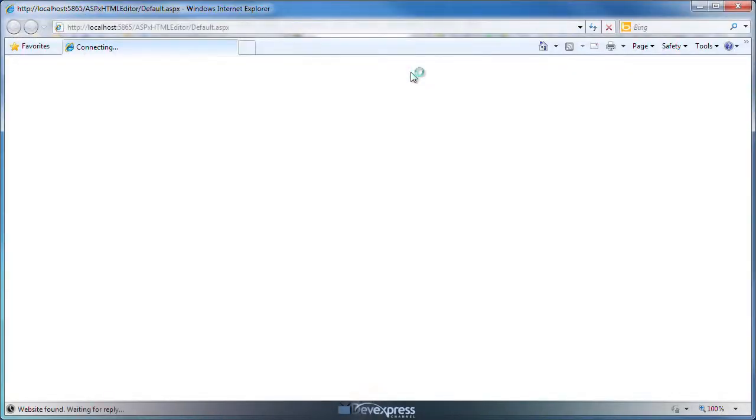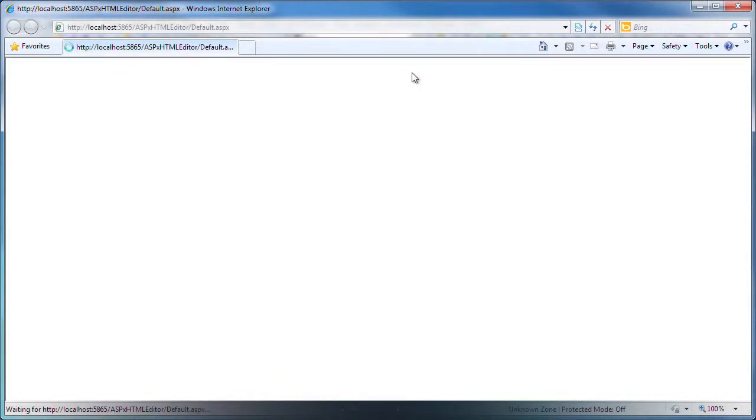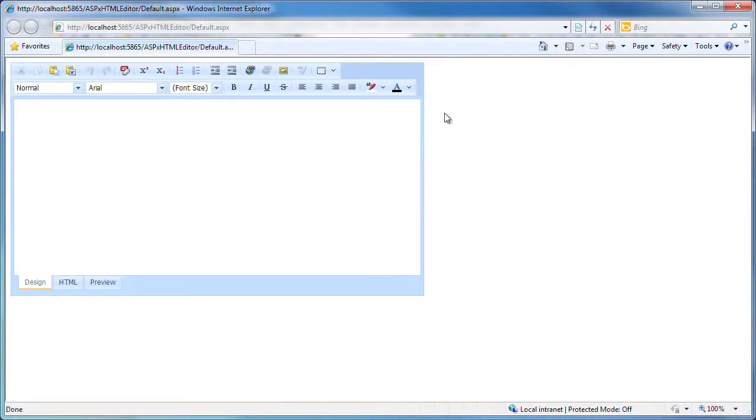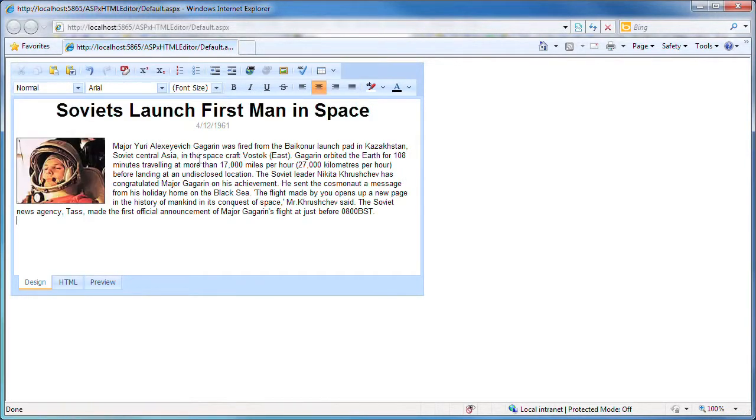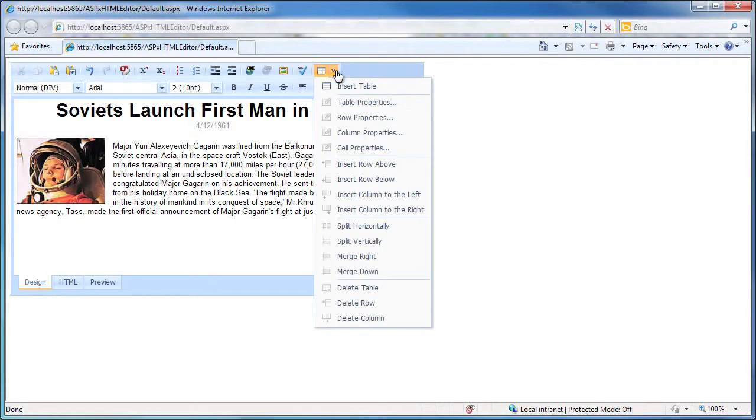To demonstrate interoperability, I've copied some formatted content from our existing ASPX HTML Editor demo. I paste the content in the editor, and you can see that the formatting is preserved. The HTML editor features two standard toolbars with all the common features one would expect from a word processing application.